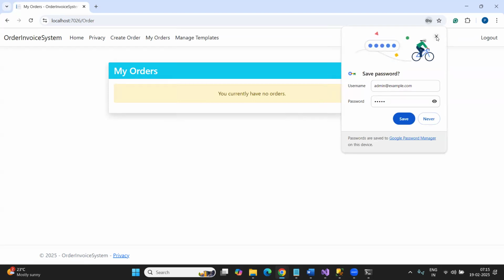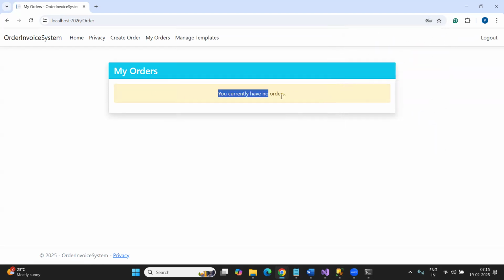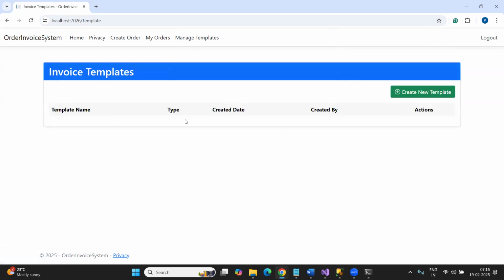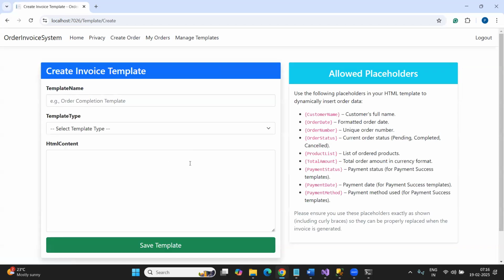Okay. So currently this admin user doesn't have any orders. That is the reason why you currently have no order. Now, what is our intention? I want to create a few templates. So let me go ahead and create a template.